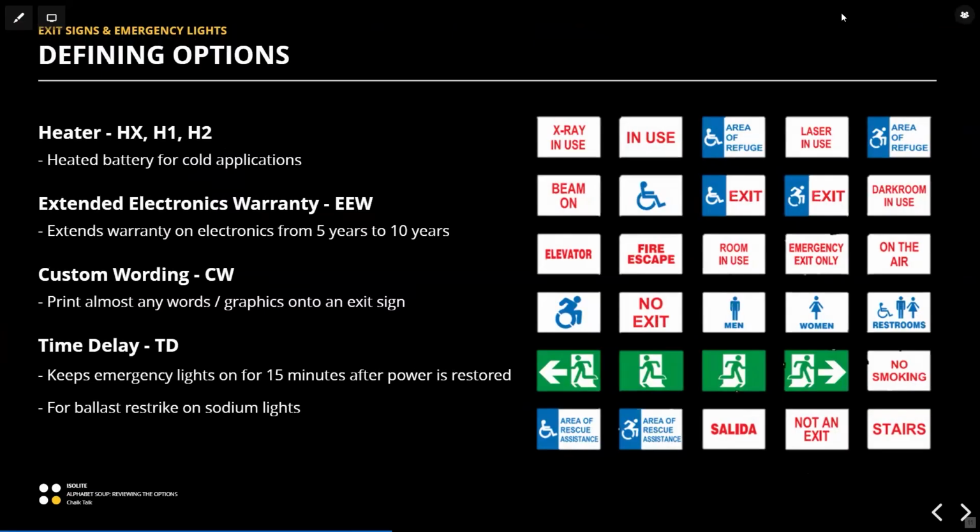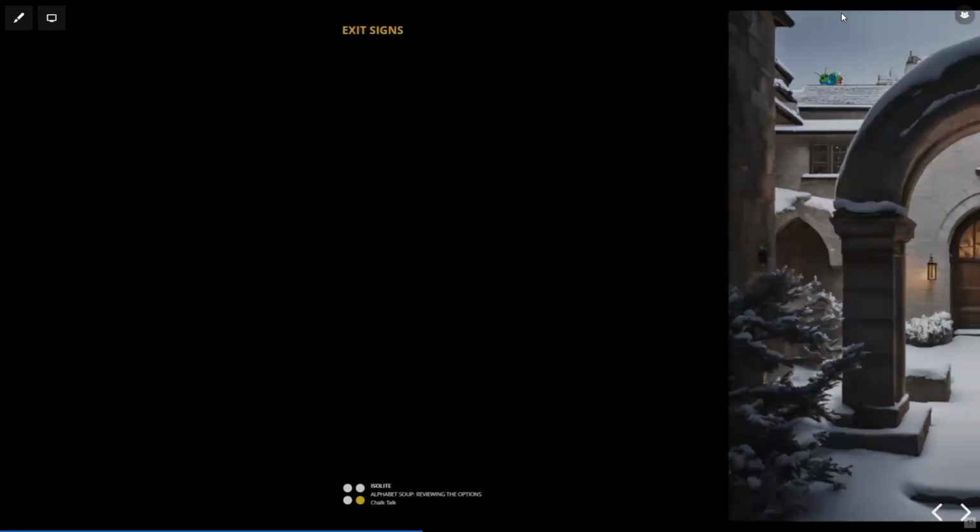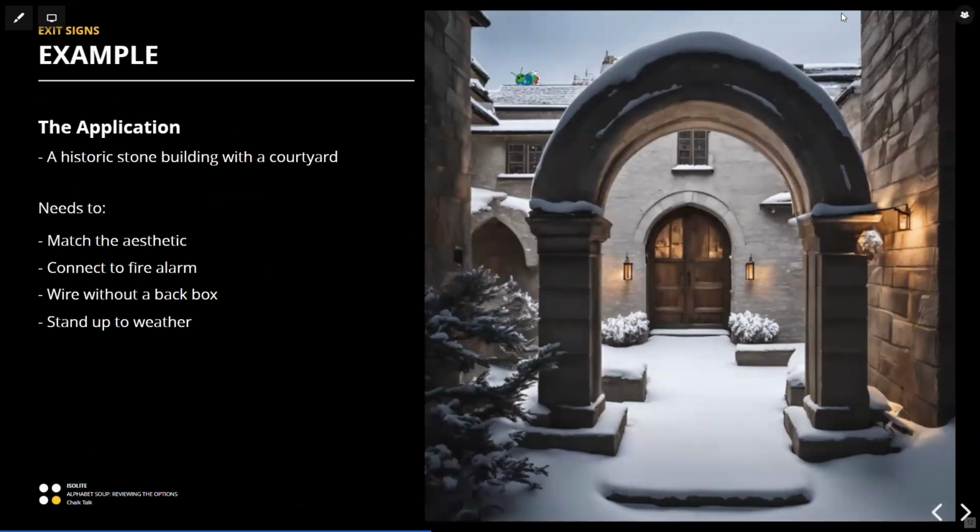Custom wording, you can get anything that you see on the right in these pictures or anything else that you can dream up, we can end up custom printing onto an emergency sign. Time delay. This keeps the emergency lights on for 15 minutes after you have power restored. This is to help with ballast restrike on sodium lights because they take a little bit to boot back on.